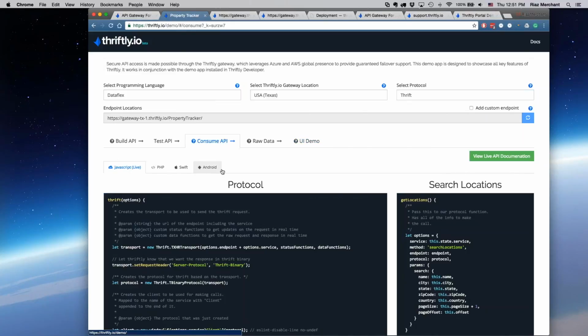Right now we have 4. I think we plan to add a few more as we go down the road. But basically, this is to showcase how your developers will use Thriftly.